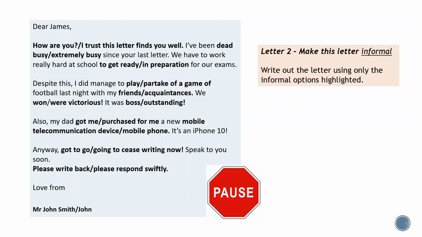Okay, let's just clarify what I mean by an informal letter, just in case you're not sure. Here you can see a letter, but there are options within this letter. And I want you to rewrite this letter using only the informal options. So as you can see at the beginning, it says, Dear James, how are you? Or, I trust this letter finds you well. You will select one of those, the most informal one, and that is the one that you will write down. Then you will carry on. I've been, now either dead busy or extremely busy since your last letter. So you will carry on writing I've been, and then you will select the most informal option, and so on until you have completed the letter.